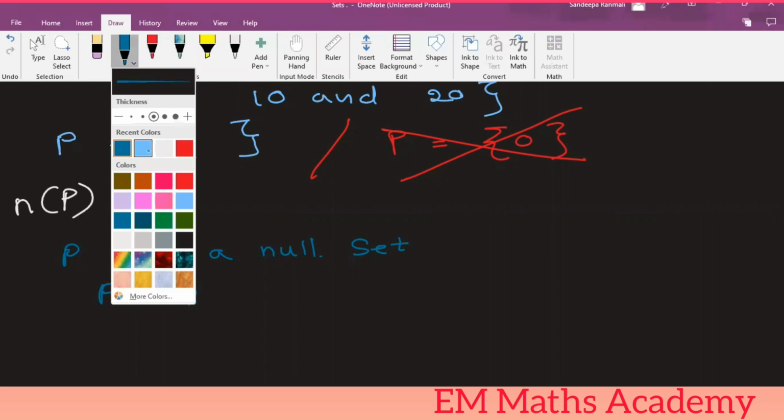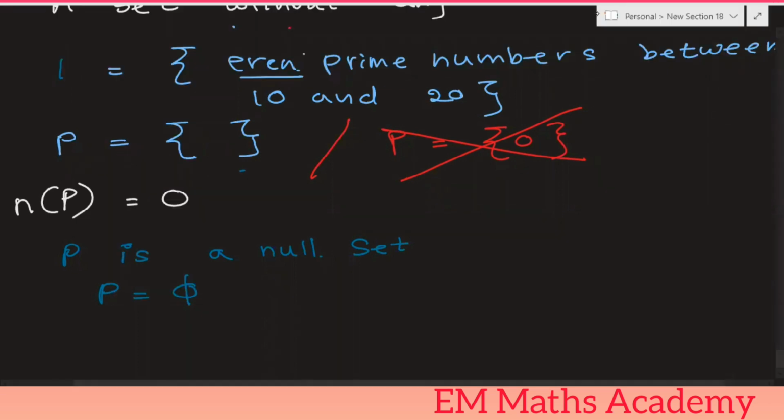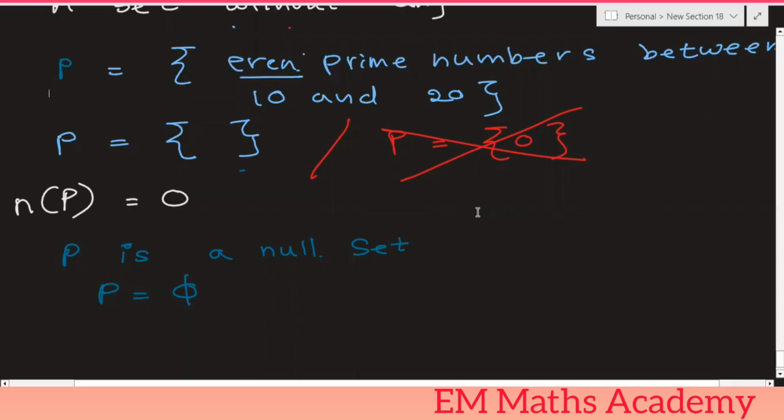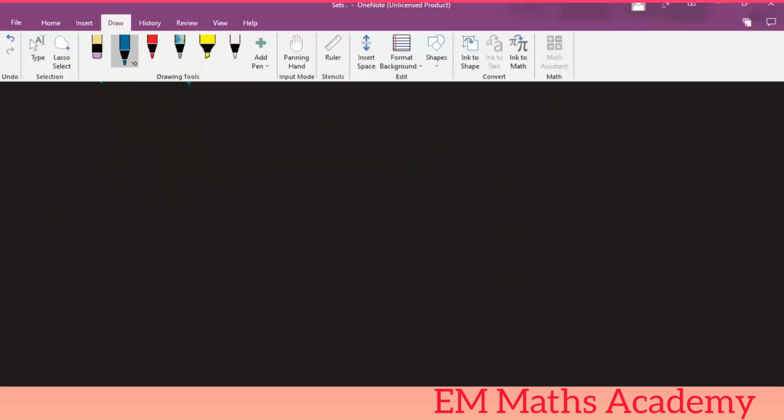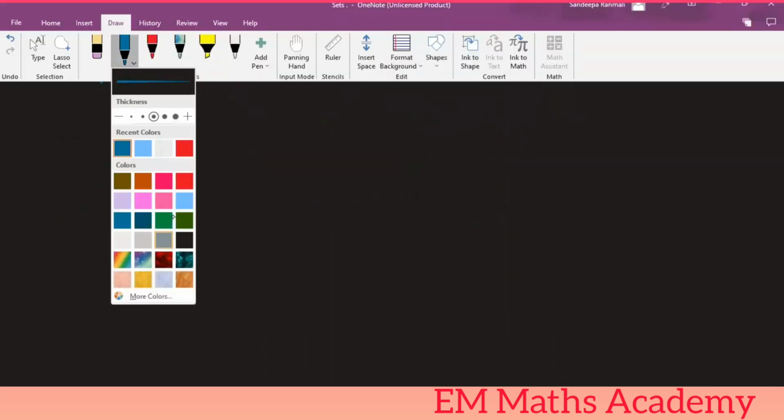It is not a value, it is a symbol. Okay? Sometimes, I think you have seen that a null set is denoted like this also.